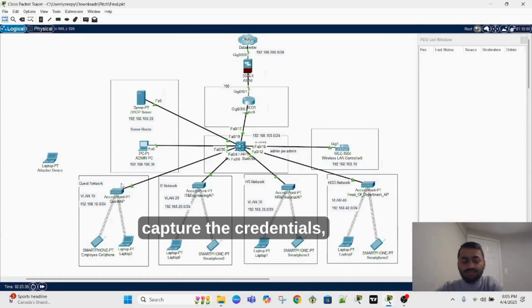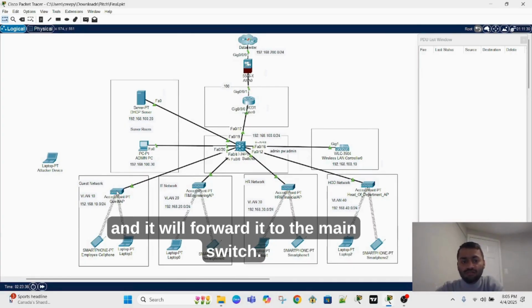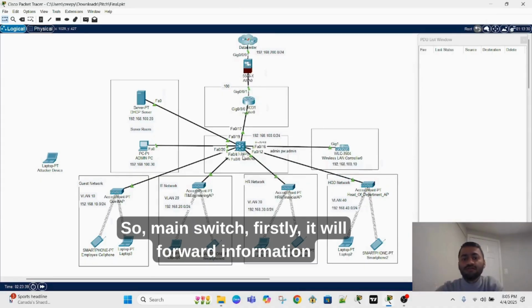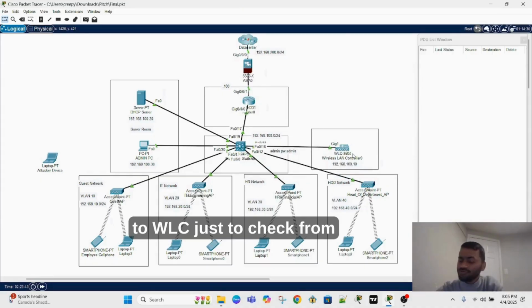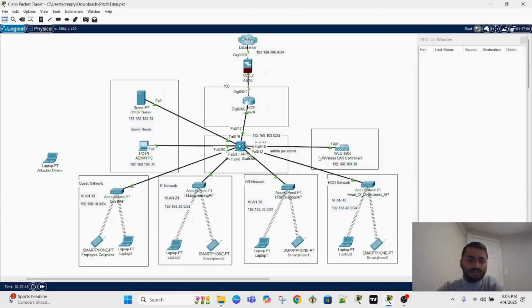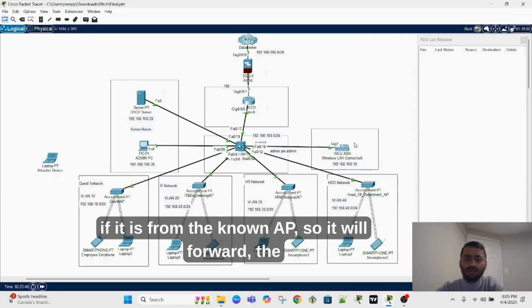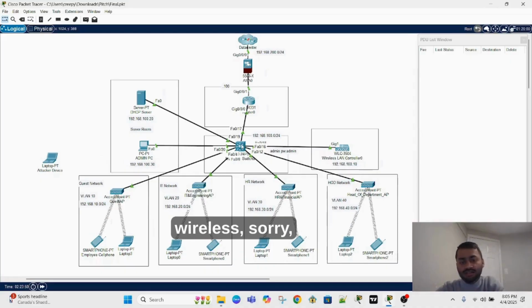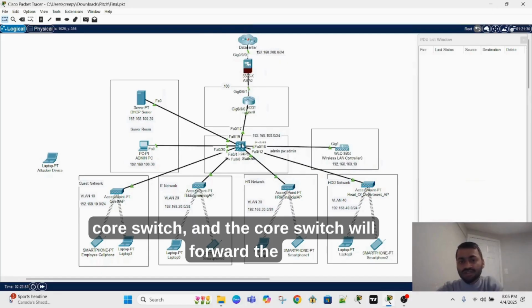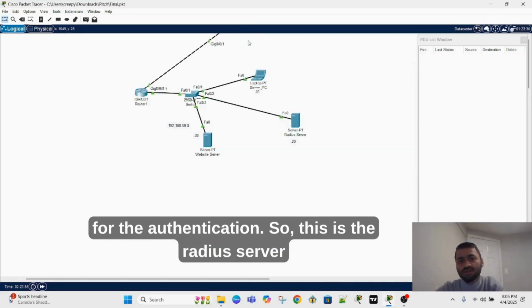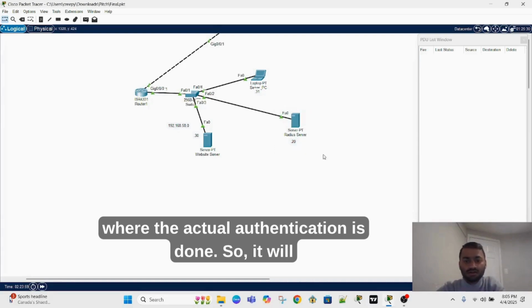It will capture the credentials and forward them to the main switch. The main switch will first forward the information to the WLC just to check from which AP it is getting the information. If it is from a known AP, the WLC will forward the information to the wireless LAN core switch, and the core switch will forward the information to our remote server for authentication. So this is the RADIUS server where the actual authentication is done.